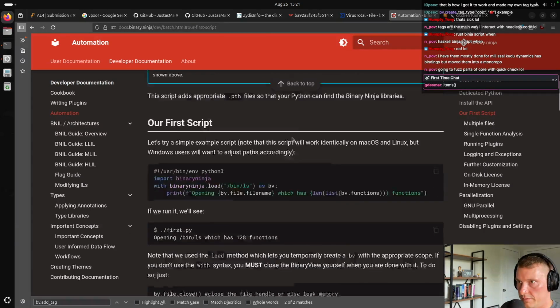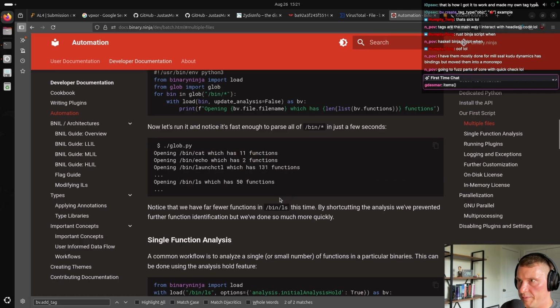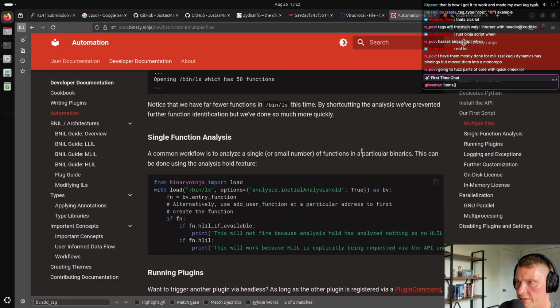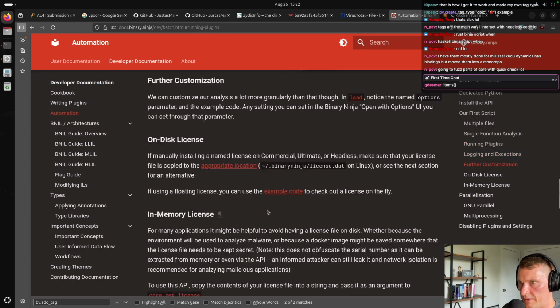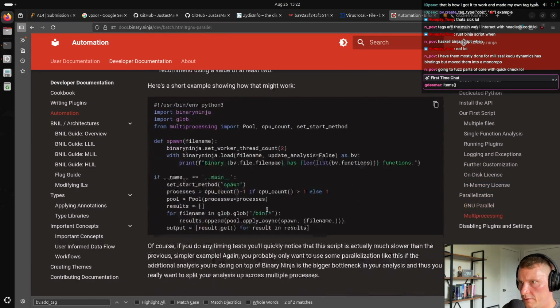sample thing. Let's see. Binary Ninja, load, update analysis false. Multiple files looks good. Parse basic headers or stop at major analysis. Single function analysis. Analysis hold. Alternatively, use add user function. That's cool. I definitely need to make use of some of these because parallelization, that's what I was thinking of.